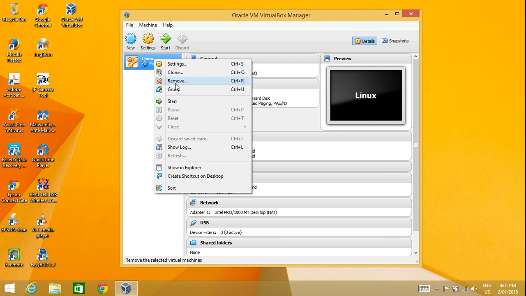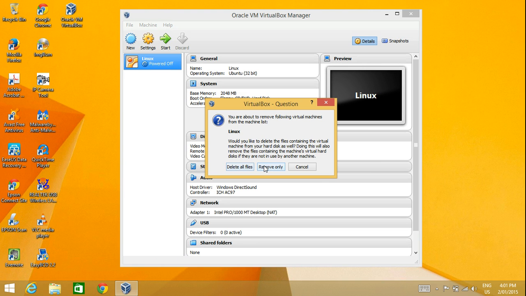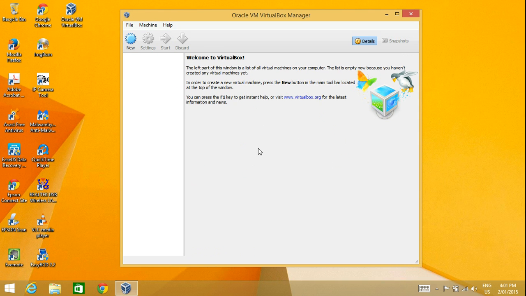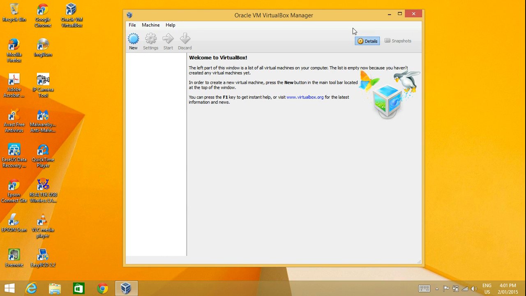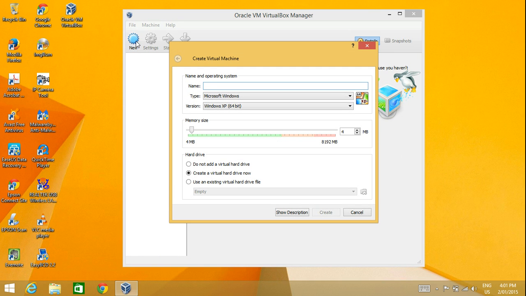I'm going to delete this because I already created this machine. Delete all files. Okay, so when you open it, you will see this window here, and it's really friendly, really easy. You press New, and here you choose what kind of operating system you want to install. I'm not going to show how to install a new operating system. This is just a tutorial to show the characteristics of this software.